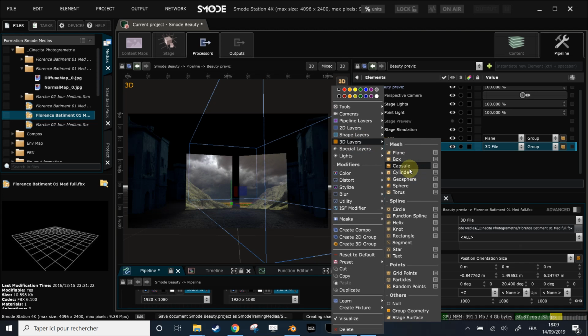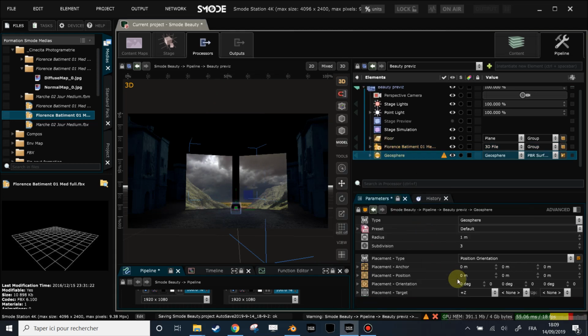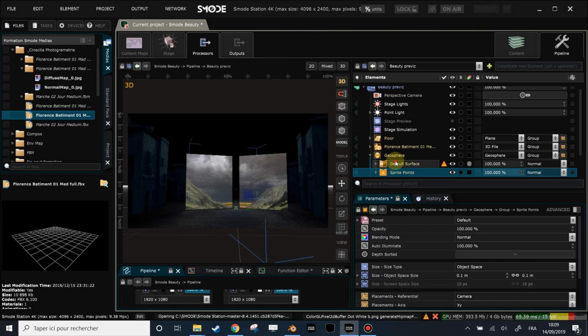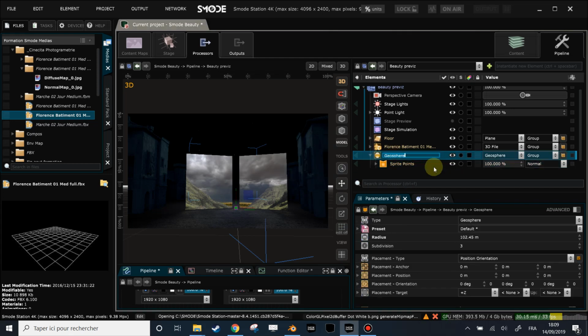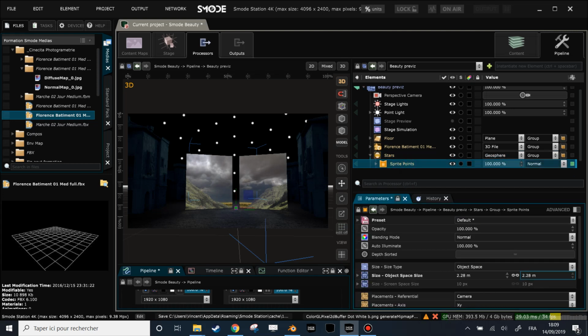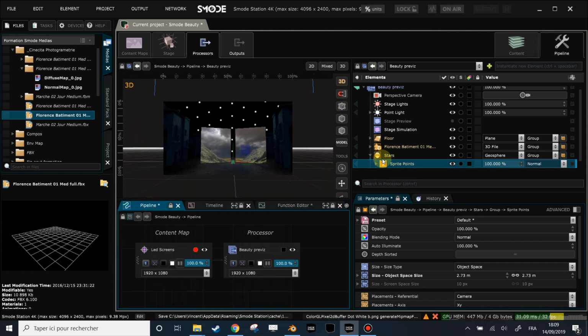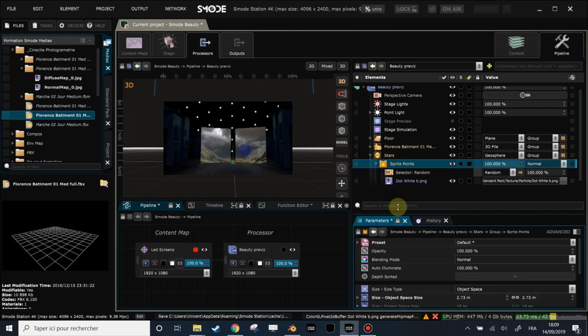stars on the background. So let's add a geosphere and put a big value to the sphere. Let's create a renderer sprite points over the sphere, and let's call that stars. Okay, let's add a little bit of size onto the points. Yeah, that's not so starry. Okay, and let's select a different point.